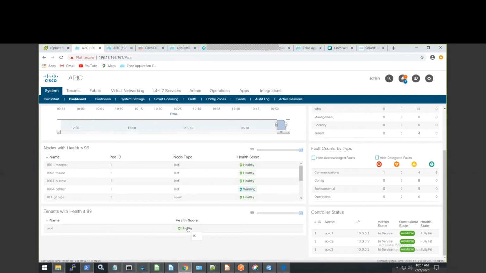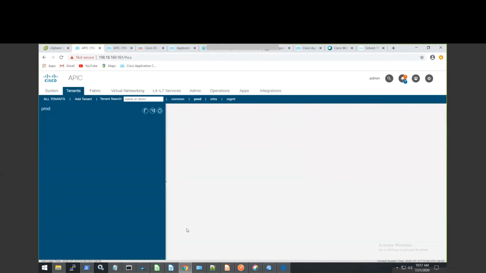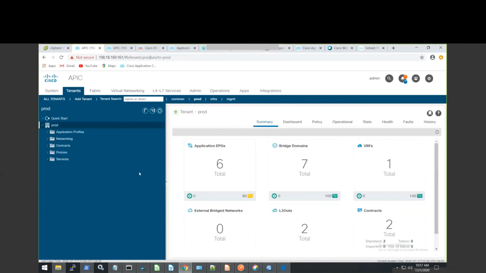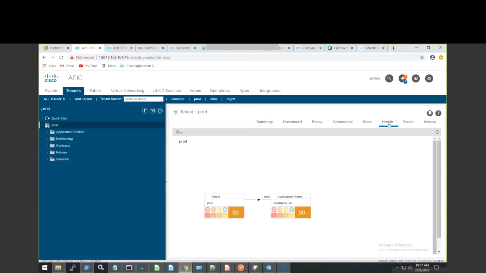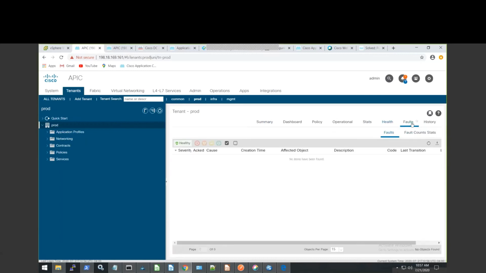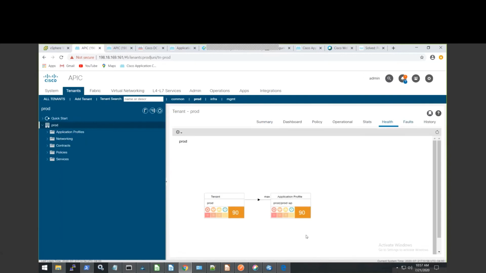If I click on the less than 99%, that brings me back to the summary, and you also see from the summary there's something going on. See that? It says 80. So then I'll go to my health. And as you see, the health is less than 100%. Let me see if there are any faults right now. No, there's no fault, even though the interface has gone down. But the health score is definitely telling us we need to investigate.